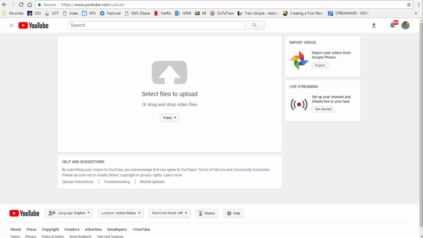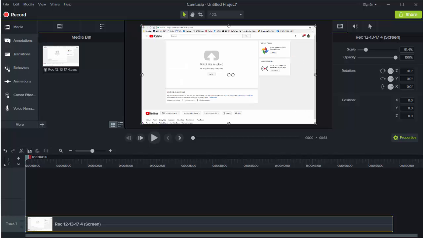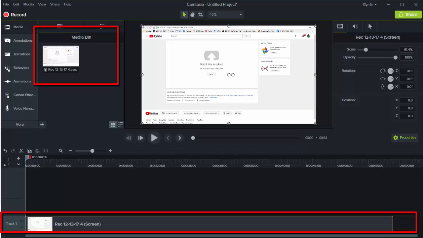When finished, either press F10 on your keyboard or click on the Stop button of the recording toolbar. When you do, Camtasia will automatically save the recording, open the editing canvas of Camtasia, and place your new recording in the clip bin and on the timeline for editing.